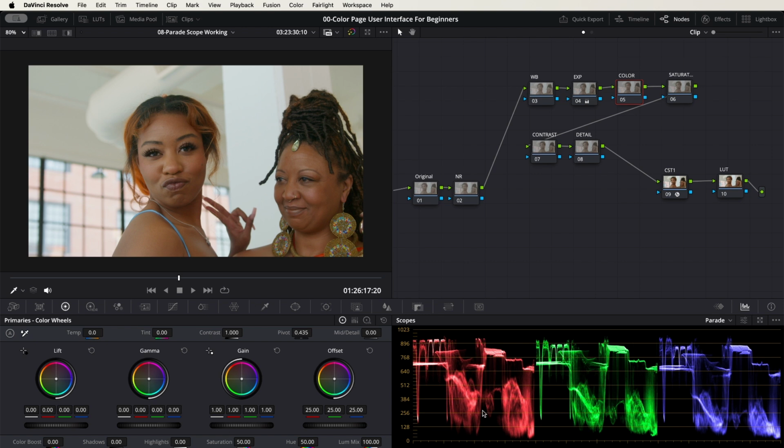We have trace 1 right here for our first subject on the left, and trace 2 is going to be for our subject on the right. So when we're looking at this, you can see that the red part of the trace is much higher than the blue and the green over on this side. So once you get those levels together, that's when you have a balanced image. That's when you can begin to really say, okay, I've got a little extra red here in my color cast.